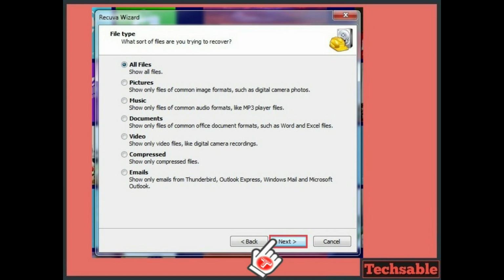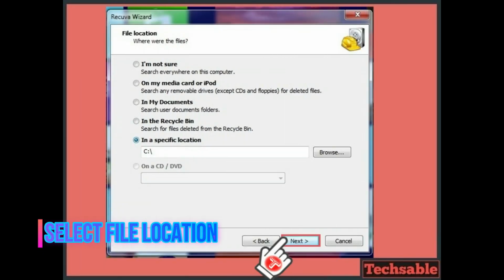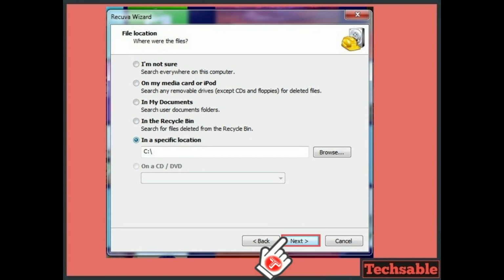Let's check step 4. Here you need to select the file location from where you want to recover all lost or deleted files. Now let's talk about the options we have. Don't know the exact location the deleted file was stored? Select the I'm not sure option. Want to search for deleted files in external storage devices like an SD card or pen drive? Select on my media card or iPod.